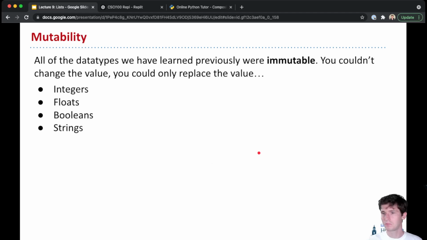And so far, all of these core data types that we've learned, they've all been immutable, meaning you couldn't actually change the value. You could only replace the value with something new if you were storing that value in a variable. Let me say that again. The previous data types that we learned were all immutable.